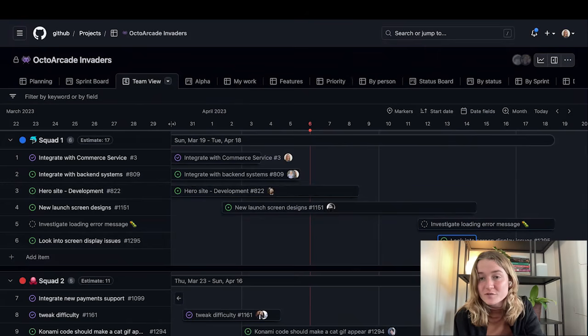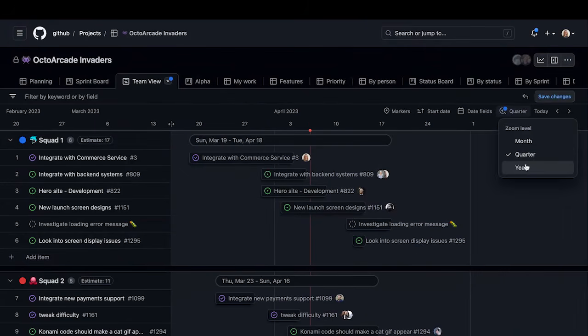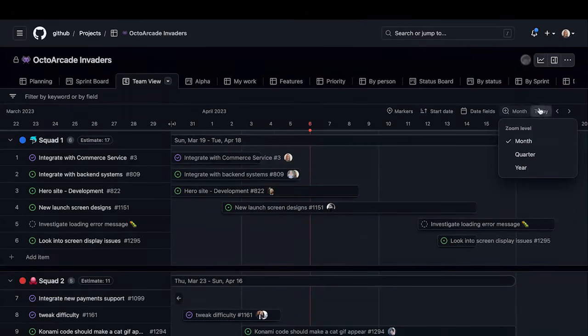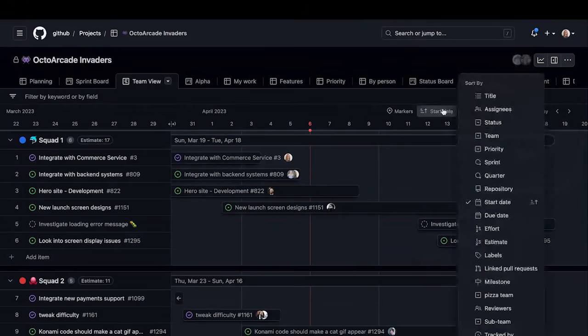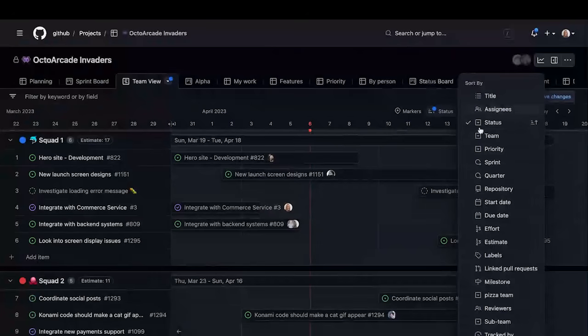If a month view is a little bit too zoomed in and I want to zoom out and have a less granular view, then I can look at it from a quarter or even a year time span. If I want to change any of the sorting behavior, if I want to look at everything by my start dates or by another field in my project, such as priority or the team that is assigned or the status, then I'm able to do that as well. But for now, I'm going to switch back to the start date so I can see everything in a clean and lined up fashion.